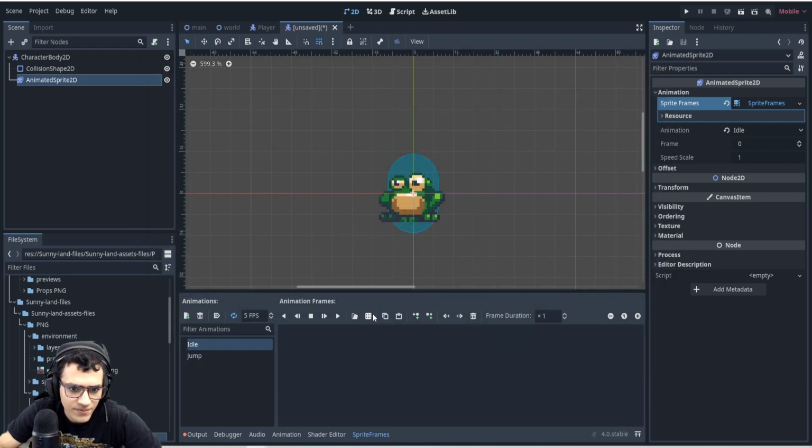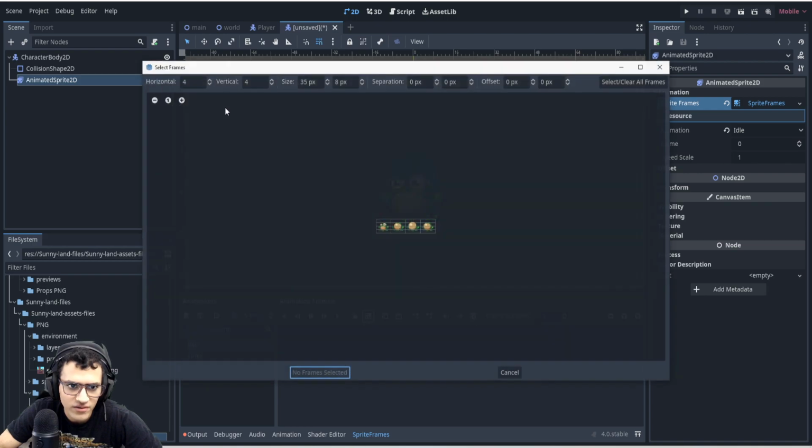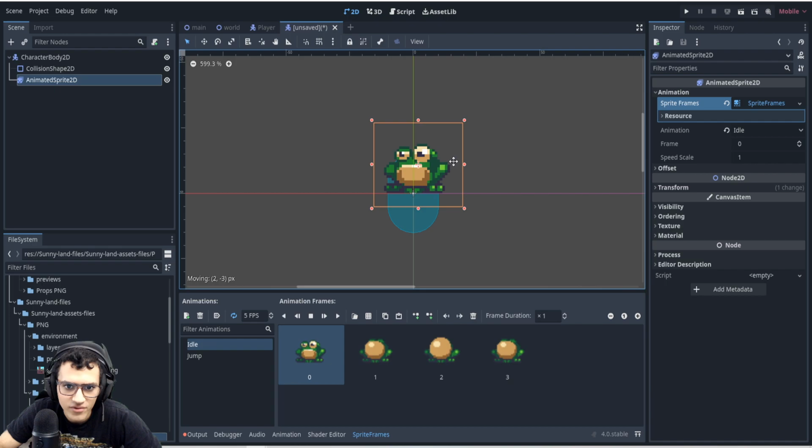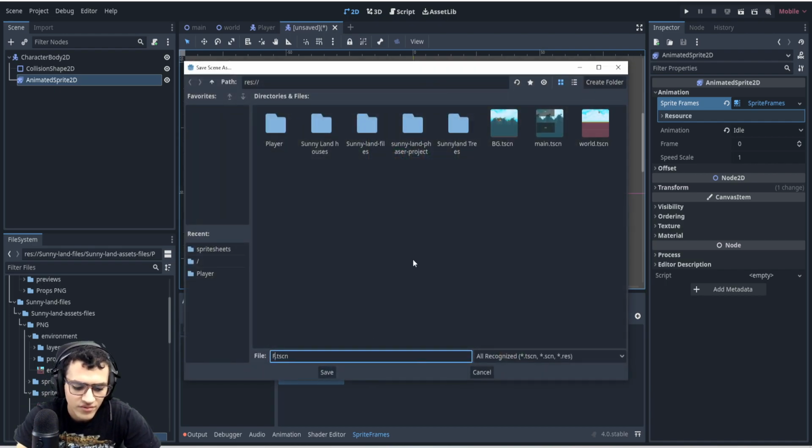And let's go to idle. Let's go here and add the idle. This one will be 4 and 1. We can just do that and select all of them. And now we can kind of move this guy up a little bit. Let's turn off the grid snap or grid. And let's move it into the middle like that. Let's save this as frog. We'll put it in the main world.